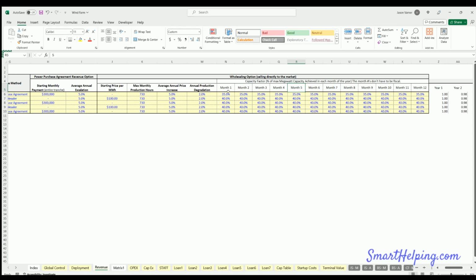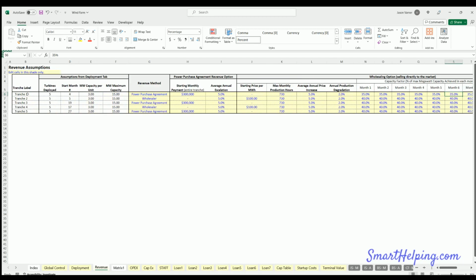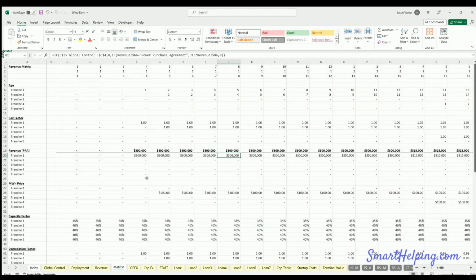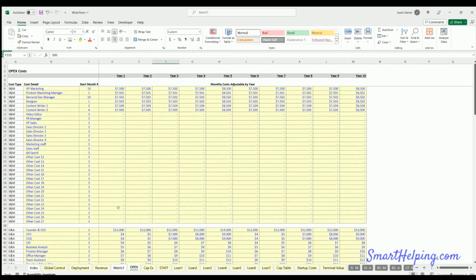And why these can vary per month is you could have different wind speeds in different times of the year, and that results in different capacity factors. Okay, so that's all adjustable for each tranche. The Matrix tab is just doing all the calculations, so that's all dynamic and works. That'll pull through to the other monthly detail tab.